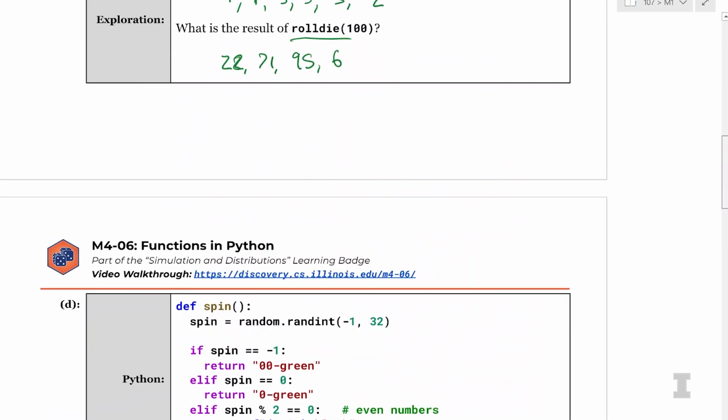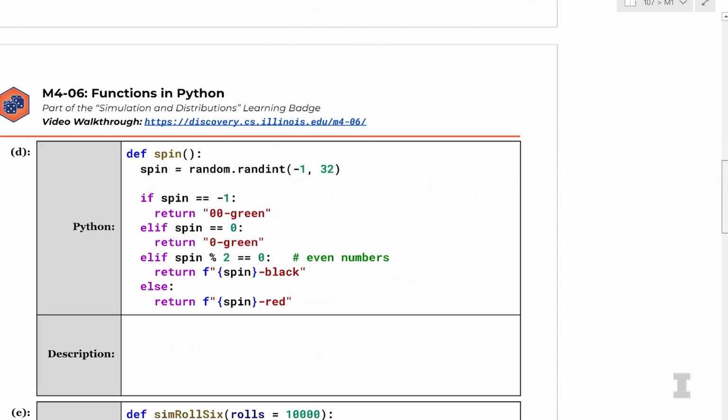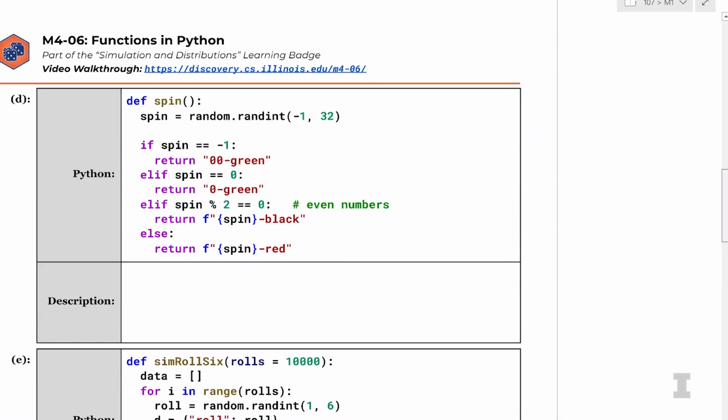So let's do a slightly more complicated example. Here I have a function. Let's see what it's going to do. So this function is def spin, and it has no function arguments or parameters.